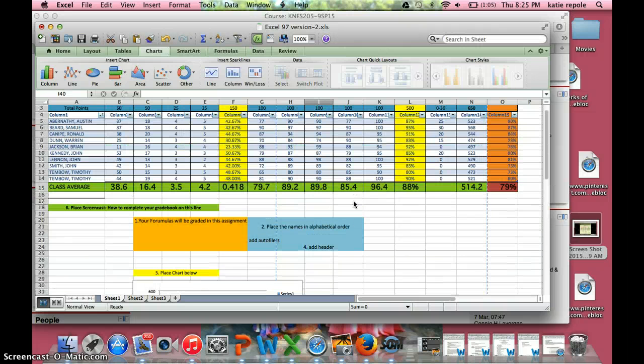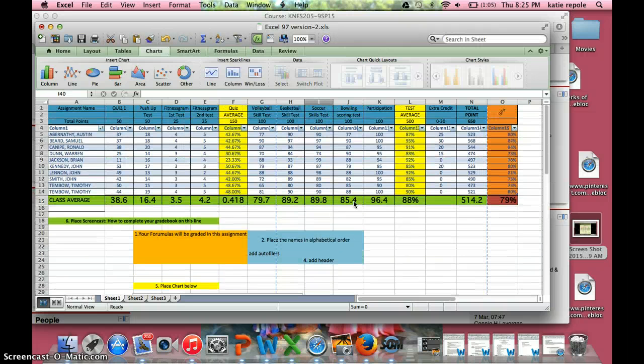And I think that's all we need to do for this assignment. I've showed you how to put the formulas in. I've placed them in alphabetical order. I showed you how to use auto filters, and I gave you a header. I hope you enjoyed my tutorial and that it helps you if you ever need to make a gradebook in Excel. Thanks so much.